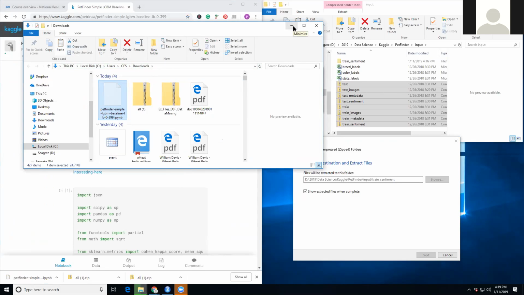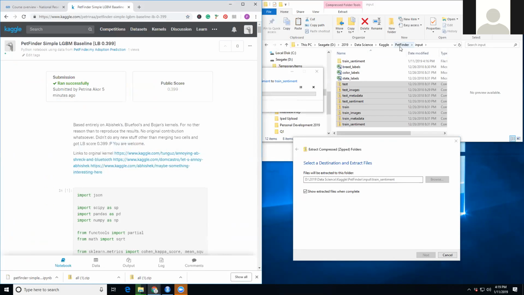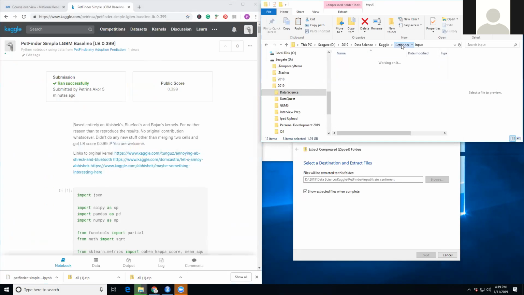And then go to your Kaggle Petfinder folder. Click there, yeah. And then create a folder here and call it whatever you want to call this particular one. Like I would say the LGBM baseline, so that you know this is the one that you started with. Yeah, whatever you want to call it.